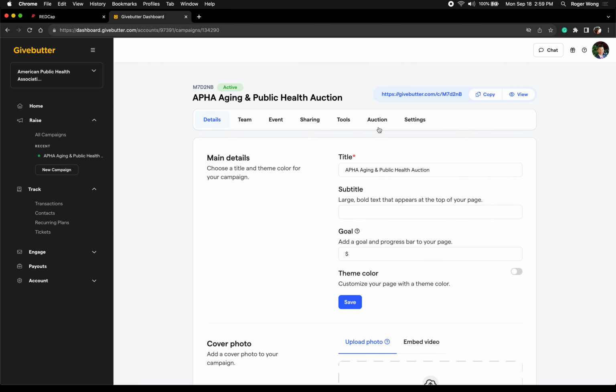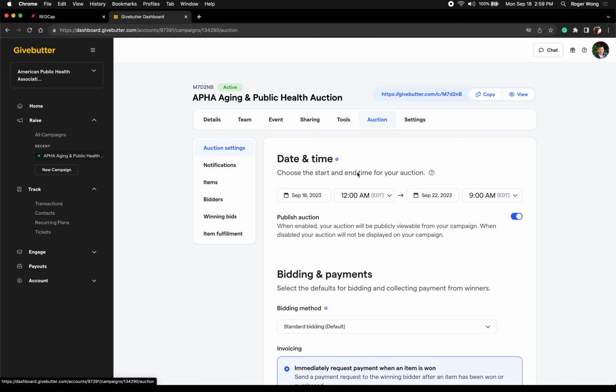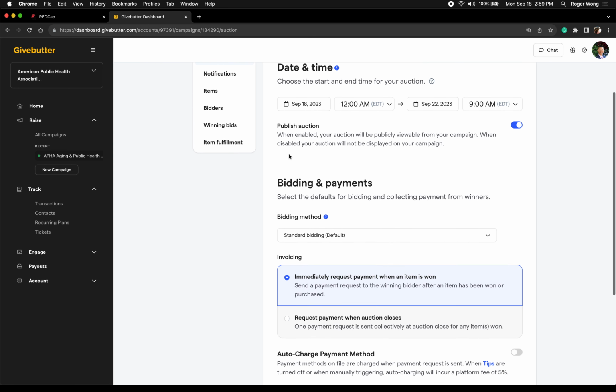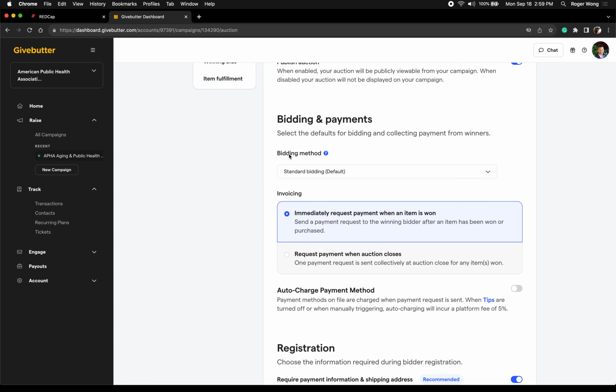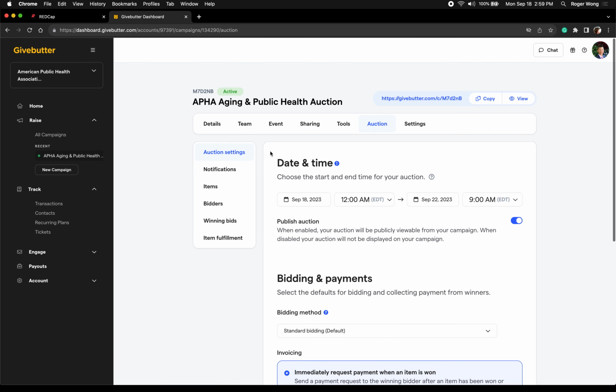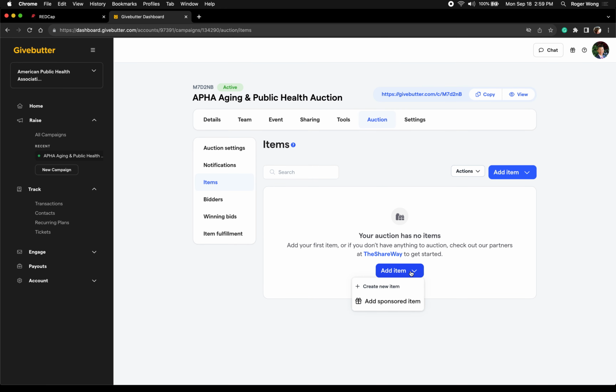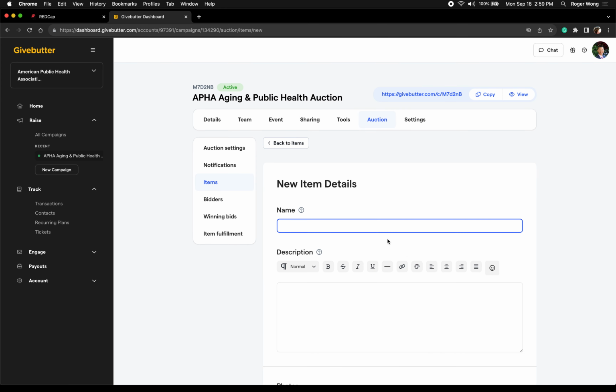So in order to create an auction, you go to auction, and I'm gonna set the start from today and then ending this week. That's fine in terms of auction settings. And I think the defaults here are all fine. And I'm just gonna go directly to the items. So I just want to show you very quickly how to create a new item.